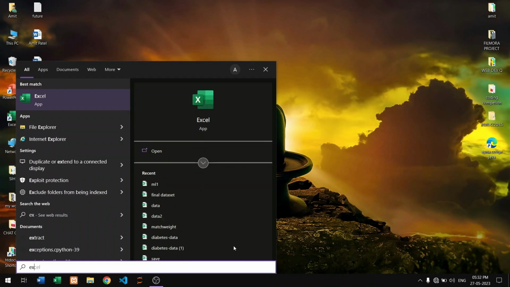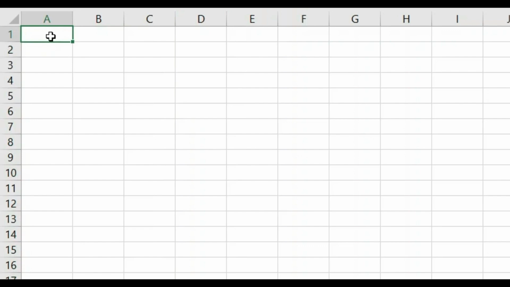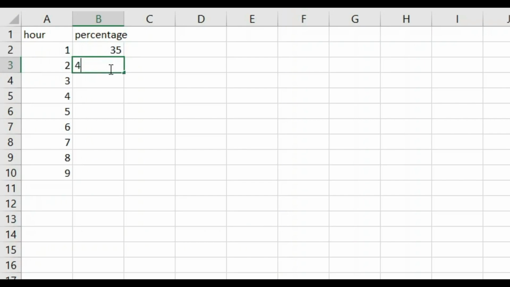Go to Excel for creating the dataset for predicting. First we are creating the data, the hour and percentage variables, and we are putting some values in them. For hour we are putting values 1 to 10, and according to the hour we define the percentage: 1 for 35 percent, 2 for 40%, and 3 for, sorry, 45%. According to this, we are creating the data.